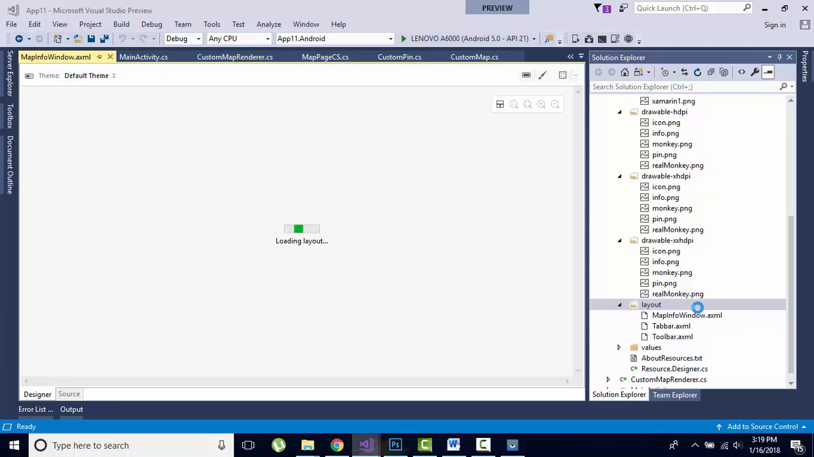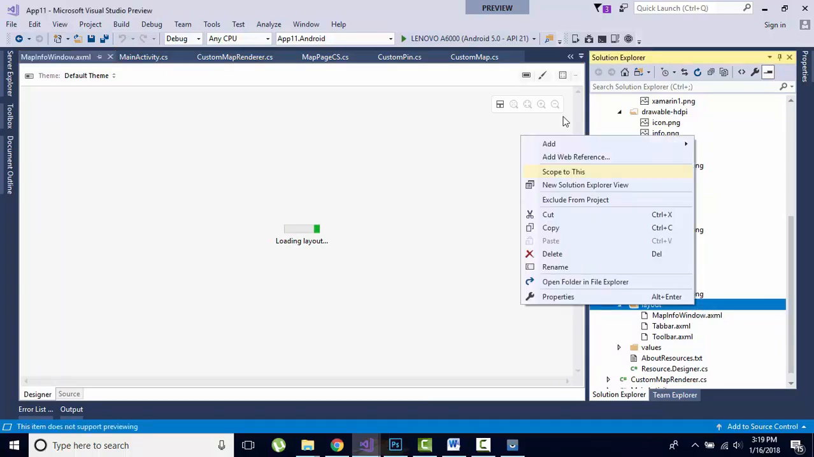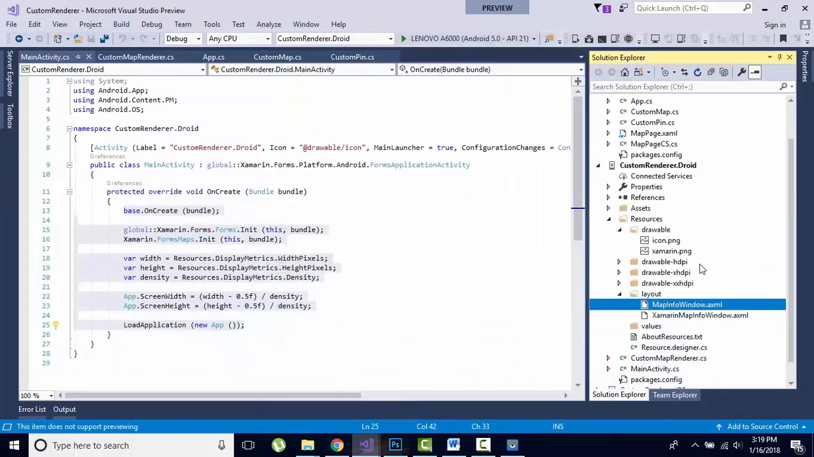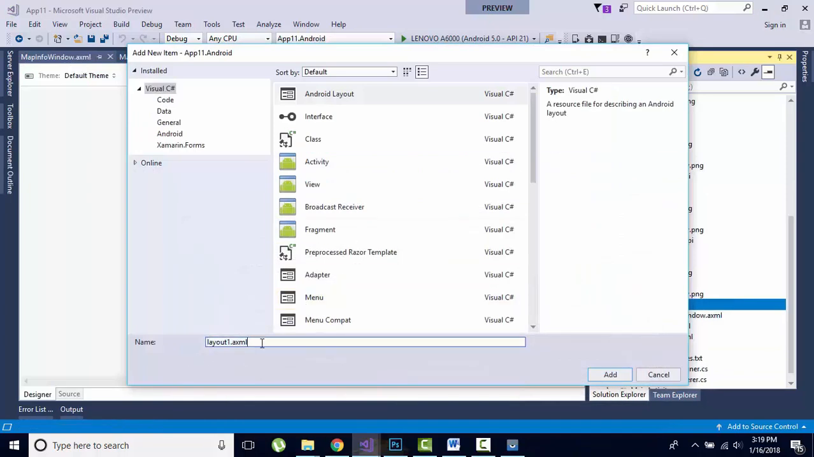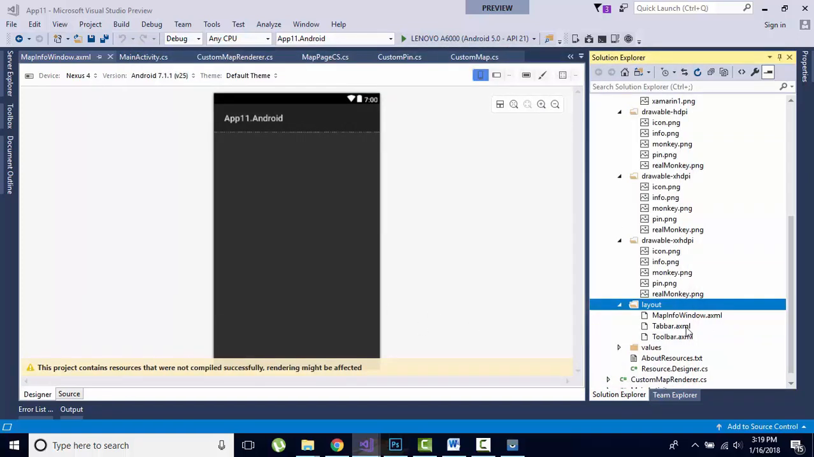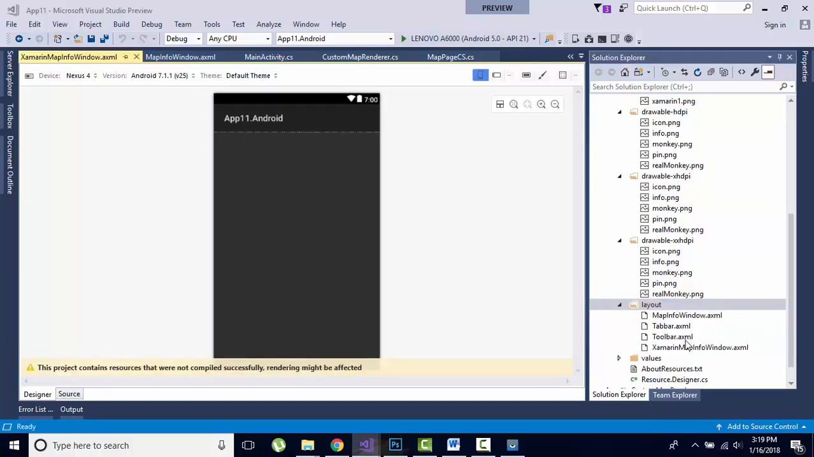While it gets loaded, let us create another layout. I'll select that, add new item, and then we are going to display our Xamarin map information window .xml, and click on add. Now let us display our source code from here.